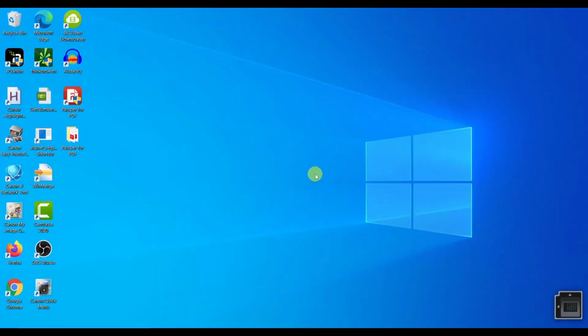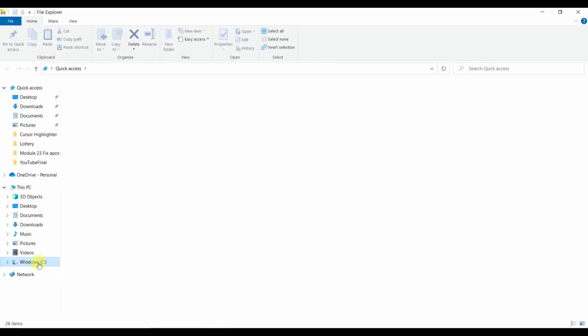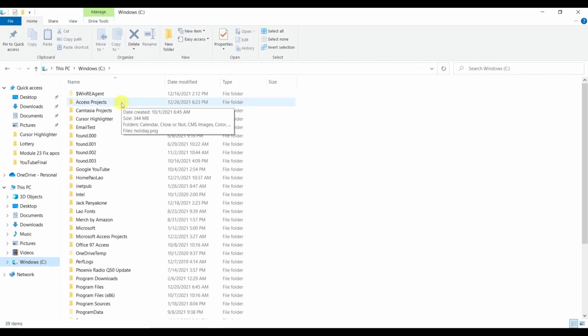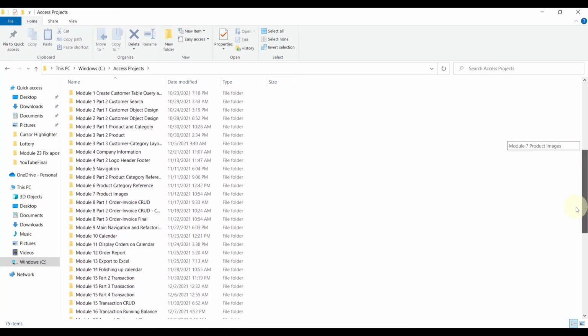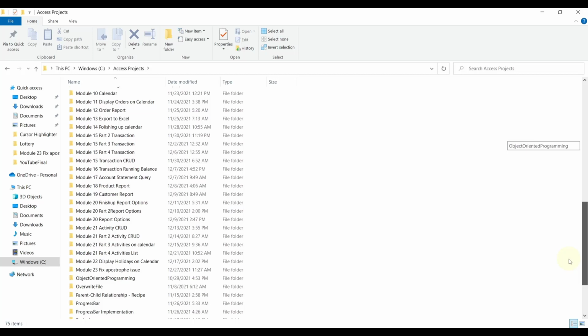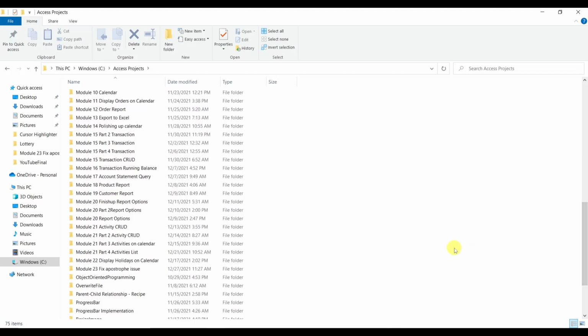Let's start coding. Alright, let's go to our File Explorer. Let's go to Access Projects. We are going to do a link table today, a continuation from last time. So let's make a copy of this guy. We did module 24. However, it was a SQL. So let's make a copy of 23.